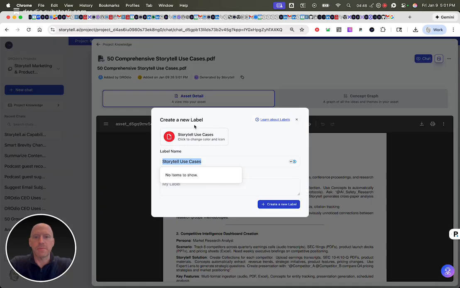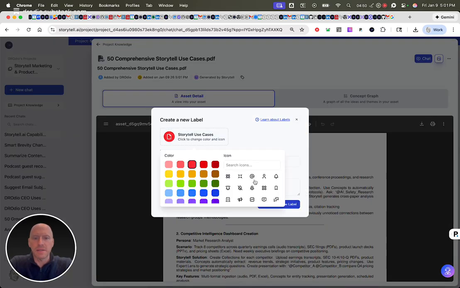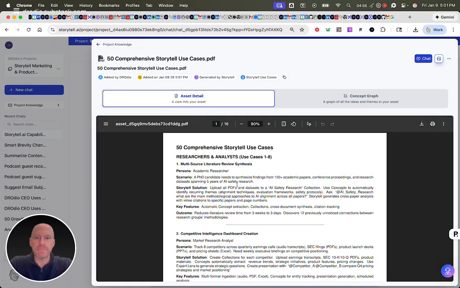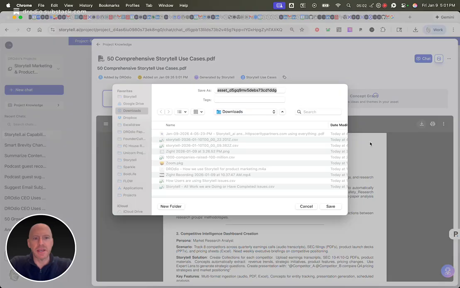Add a label for that. Give it whatever I want to give it here. Okay, looks good. I'll also download this so that I can drop it into the Substack in case you want to actually read these use cases.